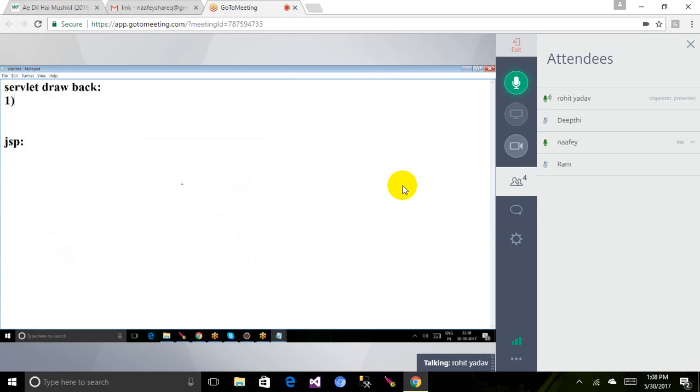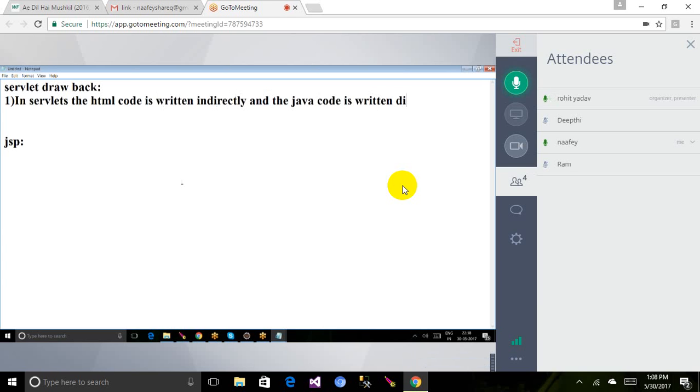So what's the first point you can see? In servlets, the HTML code is written indirectly and the Java code is written directly. Whereas in JSP, it's vice versa. In JSP, we write the HTML code directly and the Java code indirectly using the tags.